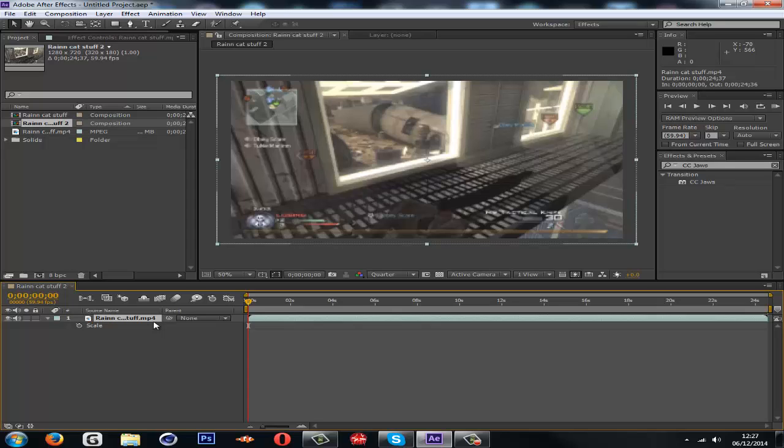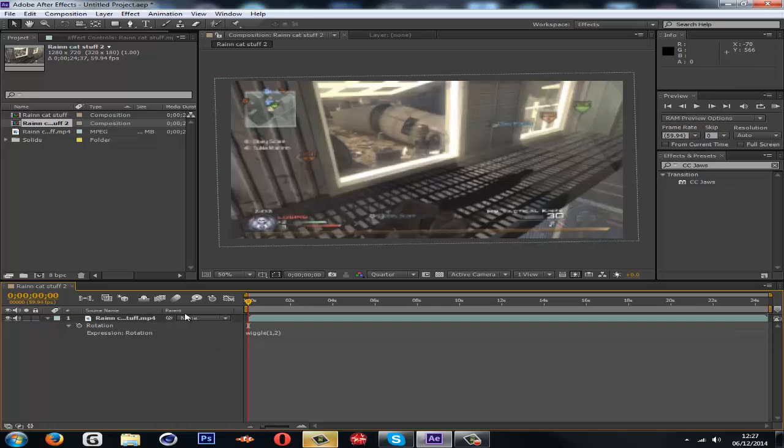on the video layer again, hit R while holding Alt, click this little stopwatch, type in wiggle open bracket 1, 2, close the bracket, click anywhere off, it should have like this little slanted.